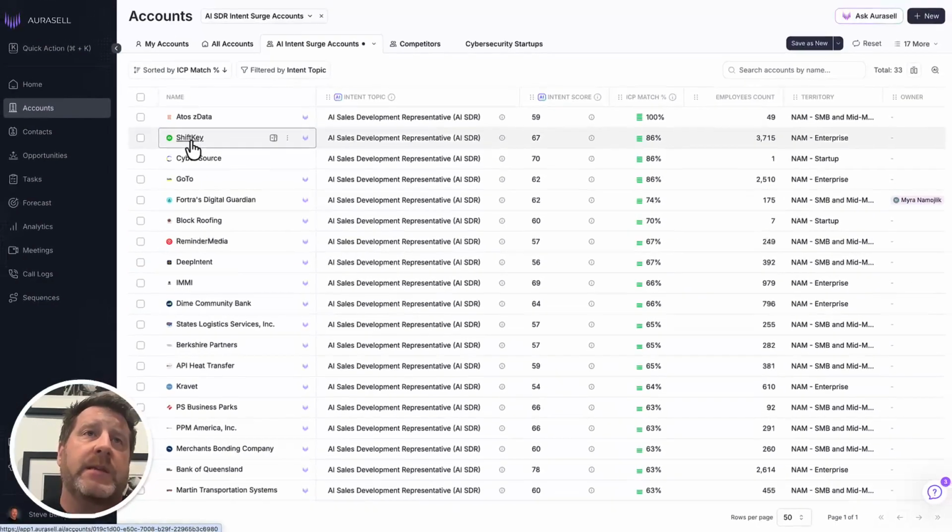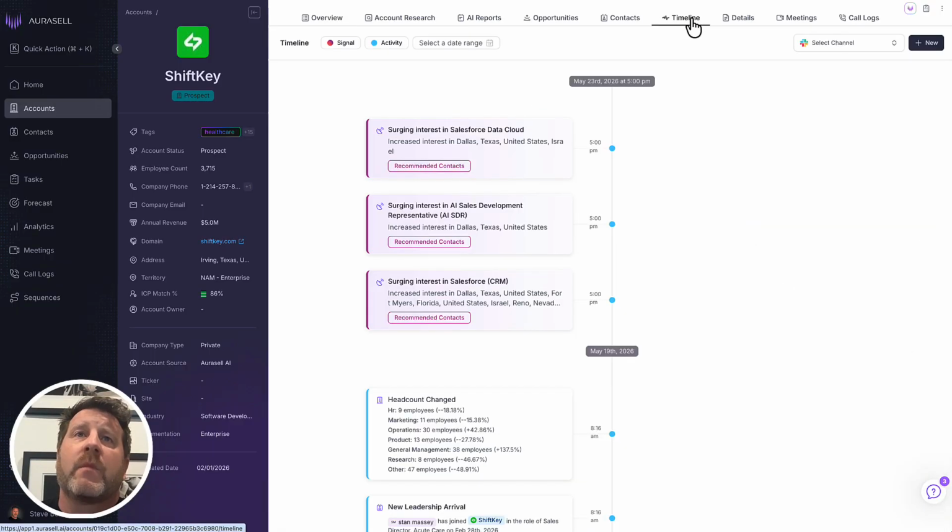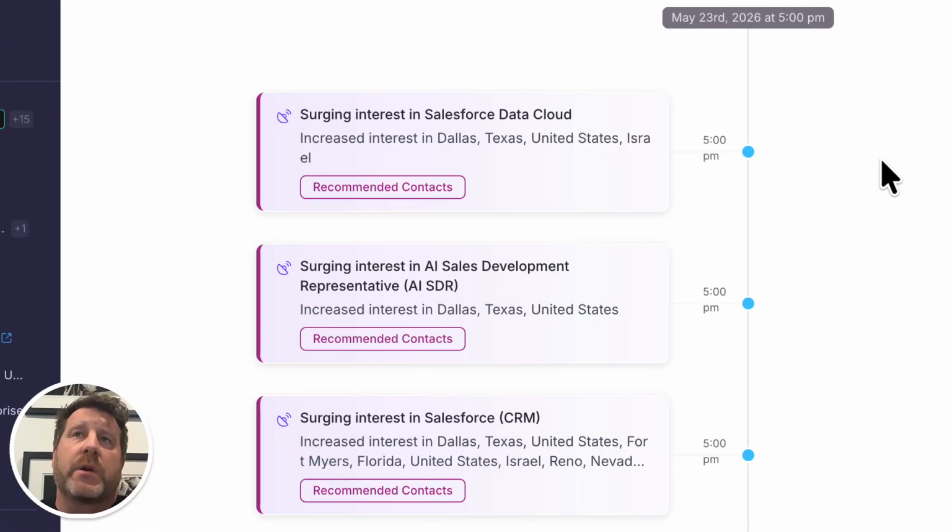And we can drill in on this like any account. We can go and look at the timeline, and we can see when those signals were occurring. So you can see May the 23rd, there was surging interest in AI sales development.